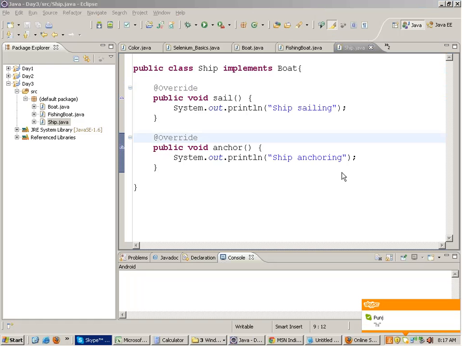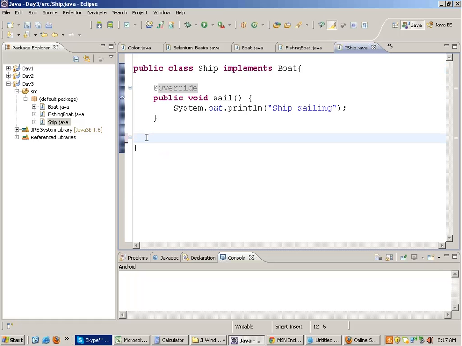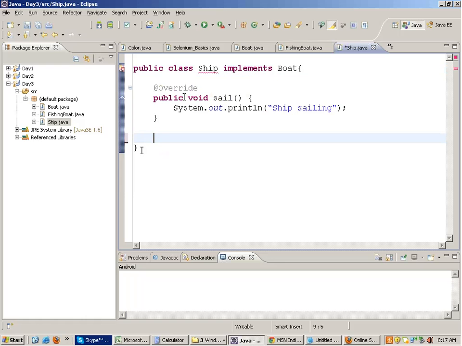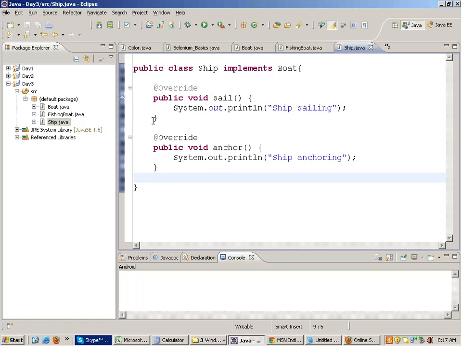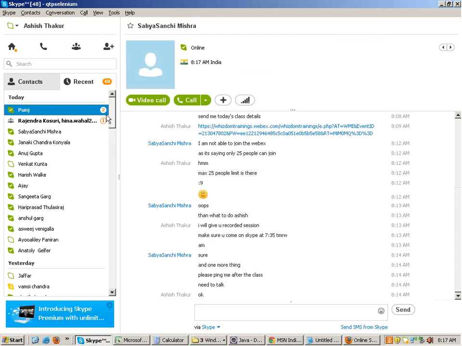A question being asked: is it possible to implement only one method? No. If I remove anchor, I will immediately get an error. See that error comes up? Alright. So if a class is implementing an interface, it has to implement all the functions of that interface.